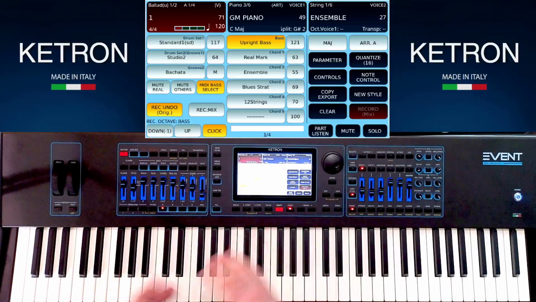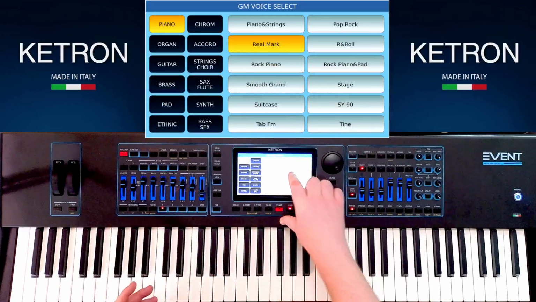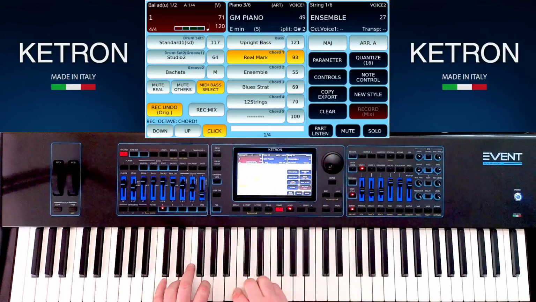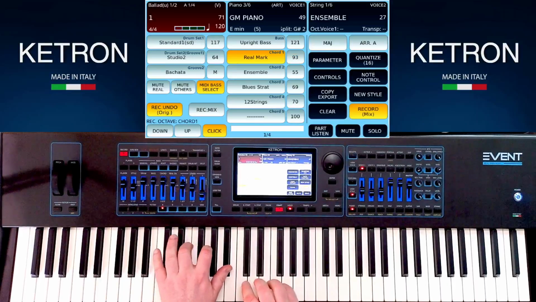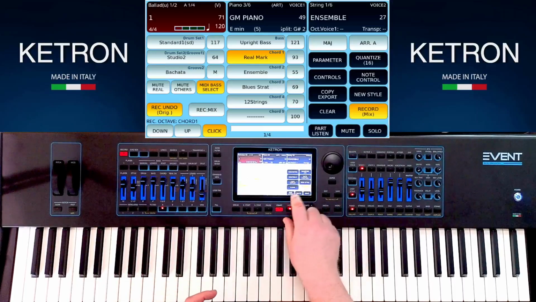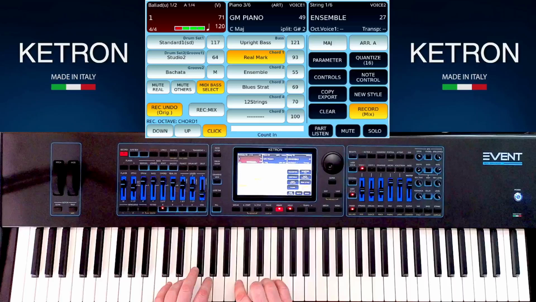Okay, bass line is done. Now the next is the electric piano, and I love this real Mark sound. It's just such a nice electric piano. Let's just, there we go. So we'll put some of that in. Let's press record, which is done. Press start. 2, 3.